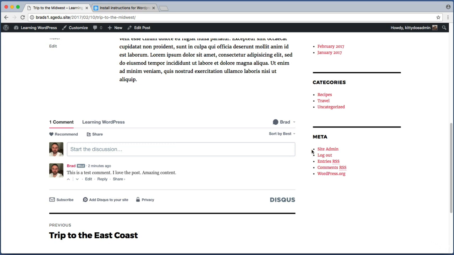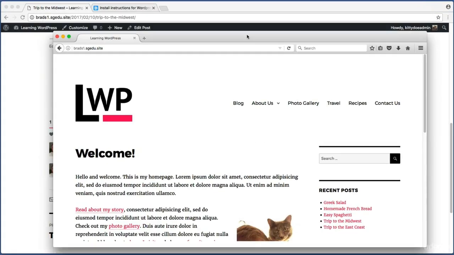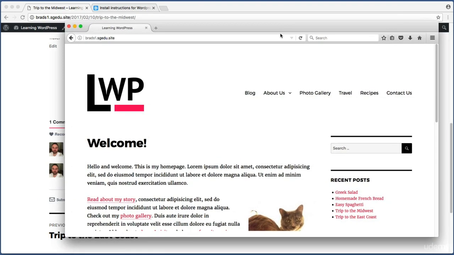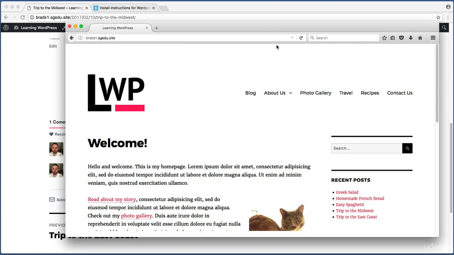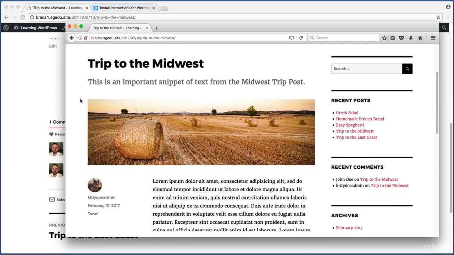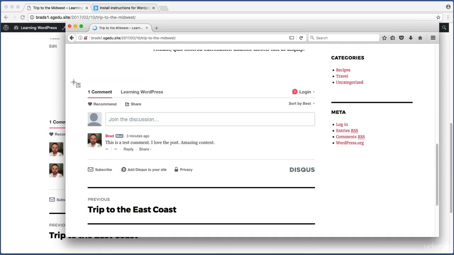Now let's pretend that we were just a random stranger visitor on the internet coming to our website for the first time. So let me open up a new web browser. So in this window, you can see that there's no black admin bar at the top. So in this window, I am neither signed in to WordPress, nor am I signed in to Discuss. So in this window, let's try to leave a comment on the Trip to the Midwest post. So I will click on Travel, and then click on Trip to the Midwest. And if I scroll down, here we can see the Discuss comment area. Here's the comment that I just left as the admin in the other browser window.